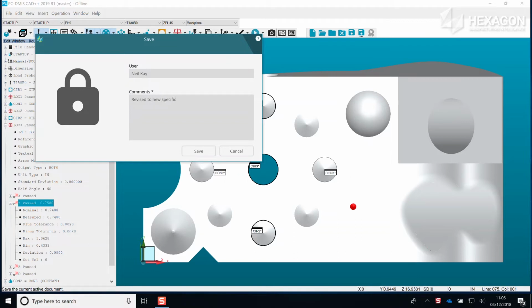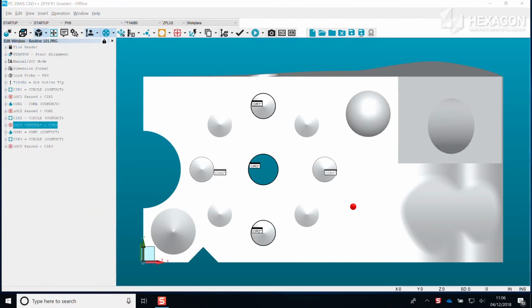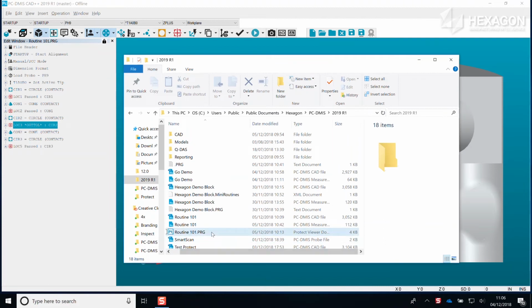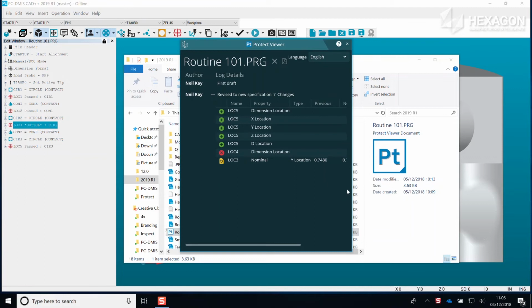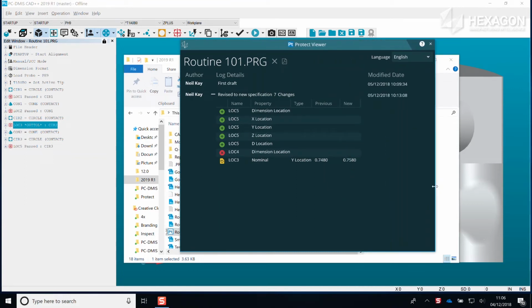This time, to see the viewer, we're going to double-click on the Protect file in File Explorer. This is a fast way to see the log of a specific routine. We can see clearly what has been changed.